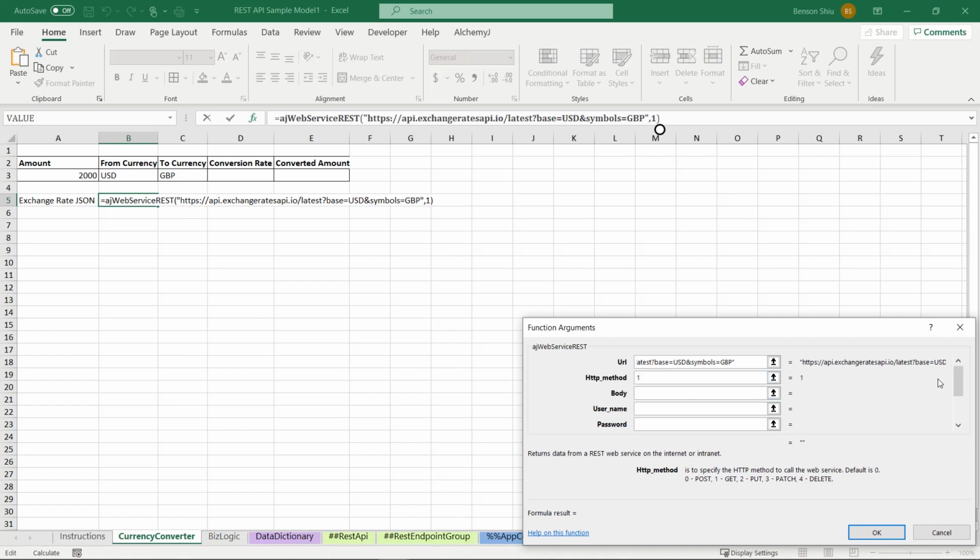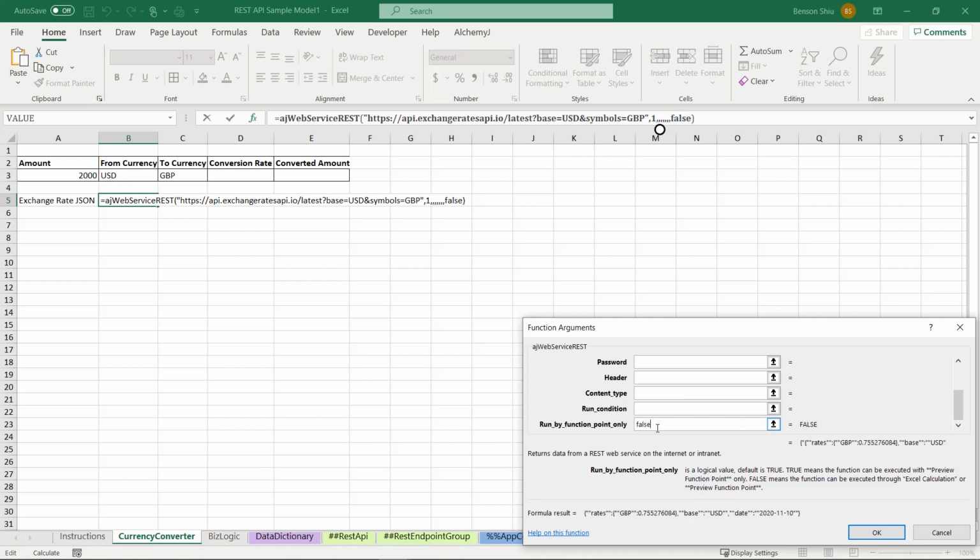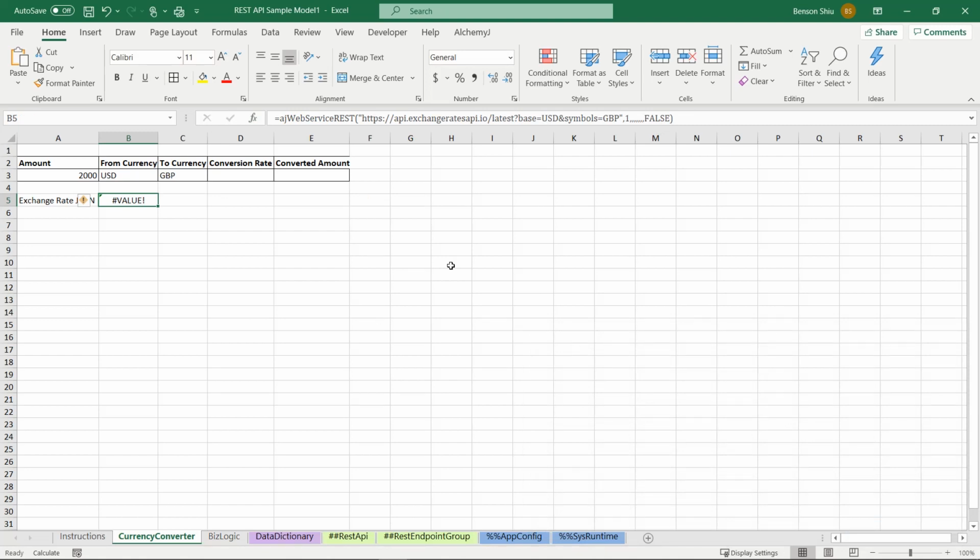By default, this function only runs when we run a function point in AlchemyJ Studio. But I want to show you the result immediately, so I set the run by function point only parameter to false, so that it will call the URL whenever Excel calculates the cell. Oh, I set the calculation mode to manual, so I need to press F9 to calculate the workbook. Great, it returns the data we need.